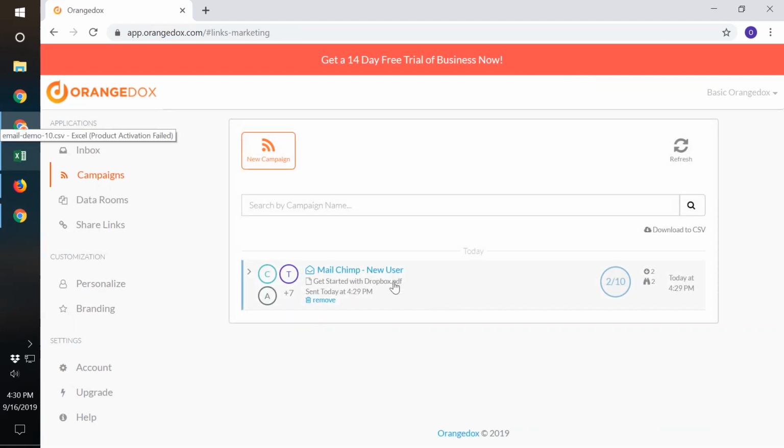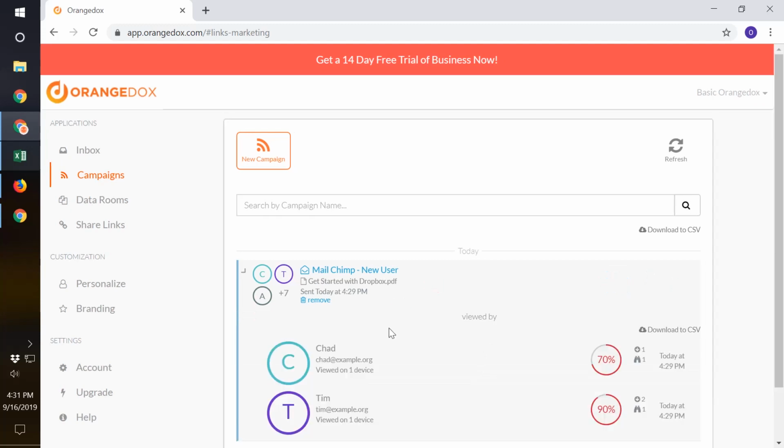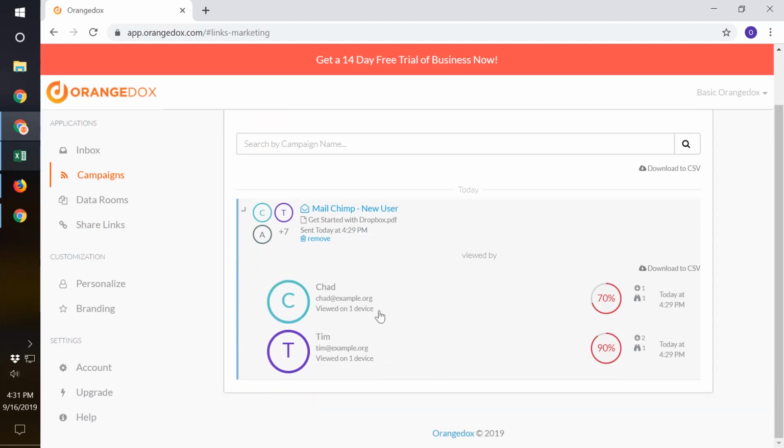Right away, we can see that under our MailChimp new user campaign, we have 2 users or 20% viewership of this particular campaign and the total number of downloads and previews we've had. 2 people have opened it. It's been downloaded twice as well. We can go ahead and look specifically at who did each of these things. So we can look at Chad. We can see his engagement as well as Tim's.